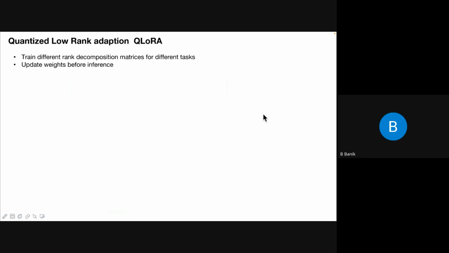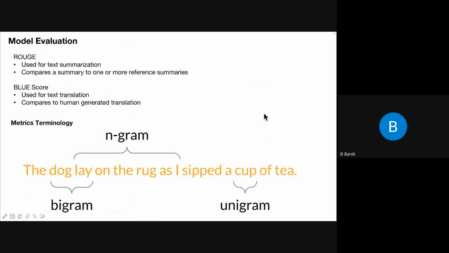Okay. So maybe I'll skip the quantized one and spend some time here. This is all the fine tuning, PEFT, LoRA we talked about. So how do you measure the evaluation of the model? There are two metrics: one is ROUGE and the other one is BLEU score. These are the scores through which we measure the model evaluation.